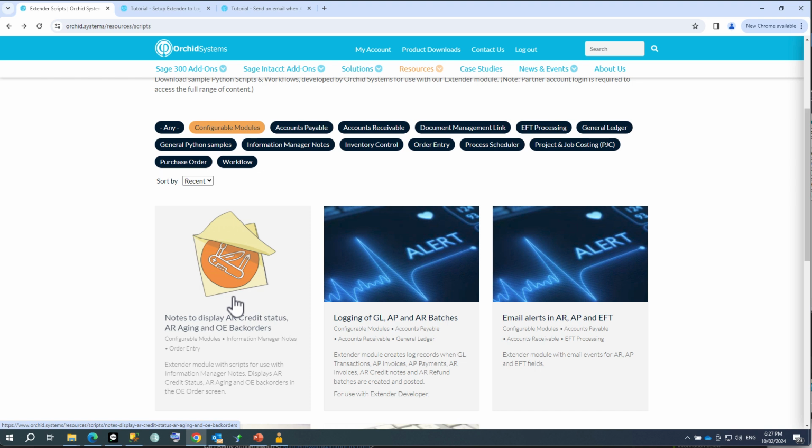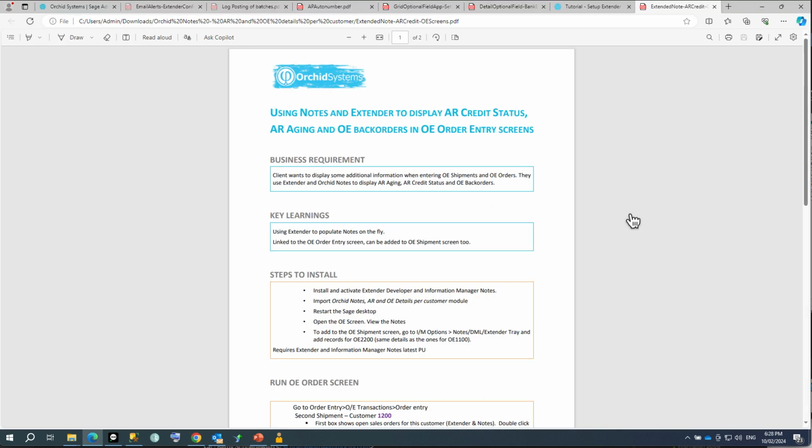So if I download this from the Orchid website, we're going to have the 3 on-the-fly notes to display credit status, AR aging, and OE back orders against the order entry screen. I'm going to download it, unzip it, and then import it into Sage 300. As with the other configurable modules we've looked at, we have a PDF and a module file. To install, we need to ensure Extender Developer and Information Manager nodes are activated in the database. We then import the module and restart the Sage desktop.